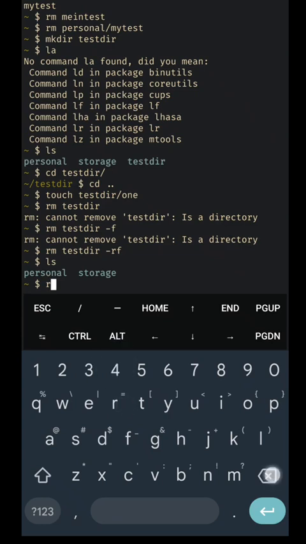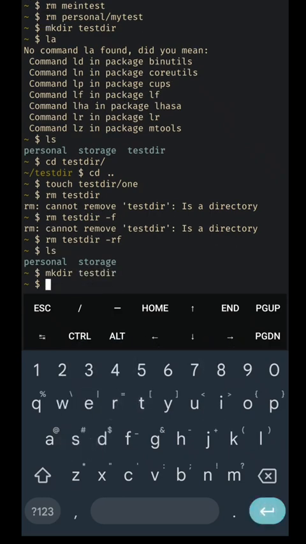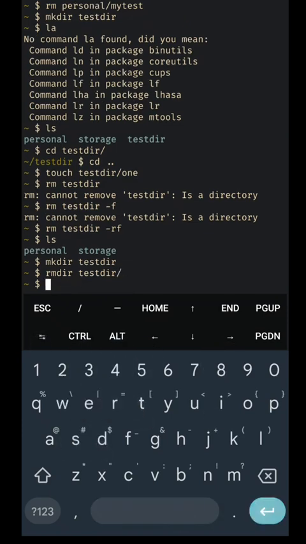But another way to do it that is less problematic and touchy is, if you know your folder is empty, like this new one that I'm creating, you can also do rmdir. All right. So there you go. That is the basics of how you can do these things.